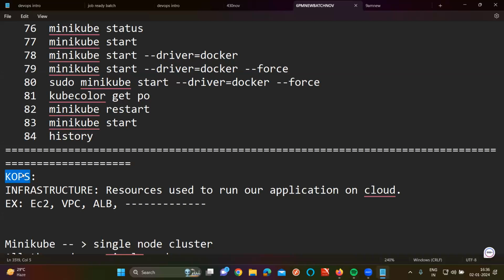It's basically a tool, which is used to create clusters in real time. So KOps can create the infrastructure. First of all, what is the meaning of infrastructure? Resources used to run our application. For example, in the cloud, if I want to run my application, do I need a database service? Do I need servers? Do I need a VPC, virtual private cloud? All of these I need to run the application on the cloud.